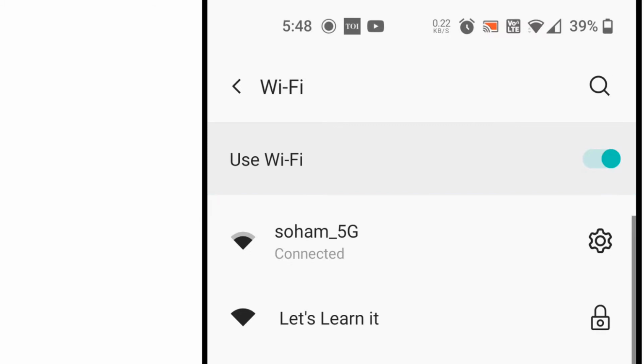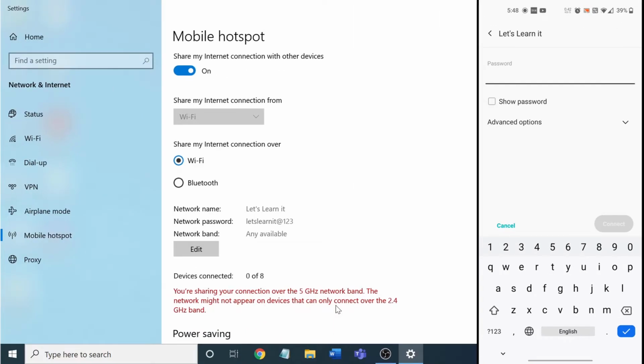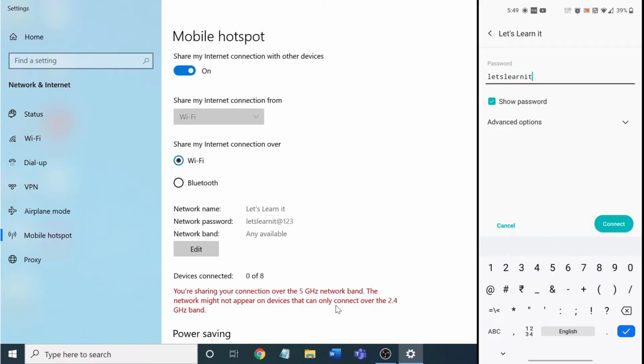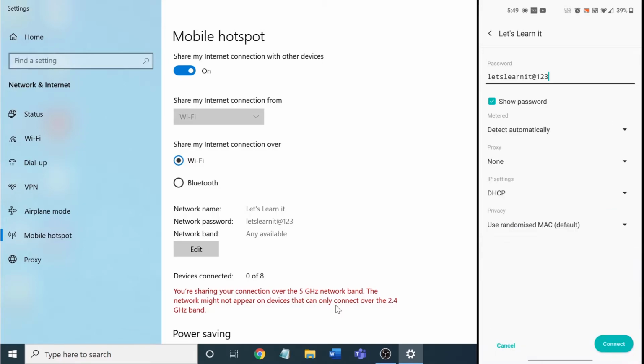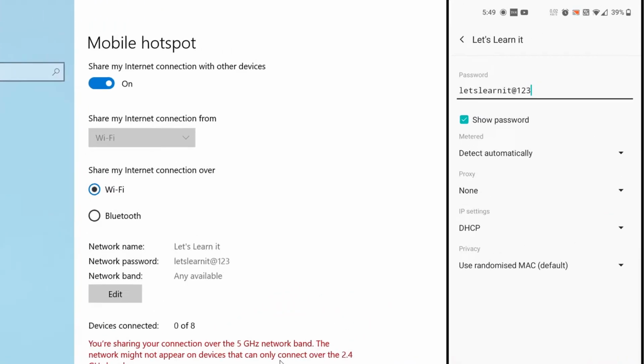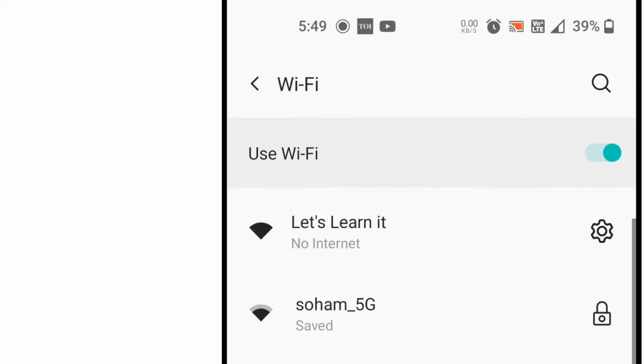So you have to open your mobile's Wi-Fi settings and you will get a Wi-Fi name Let's Learn It. So let me press the connect button and it's asking for the password, so let me put the password: Let's Learn It @123. Yeah, and press the connect button and your Wi-Fi will be connected.